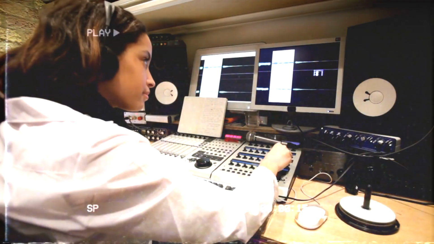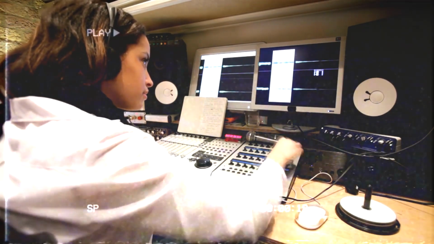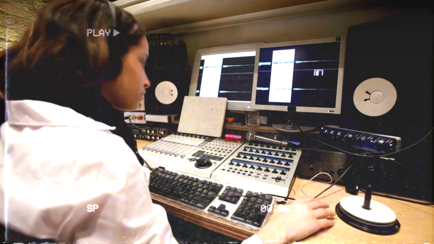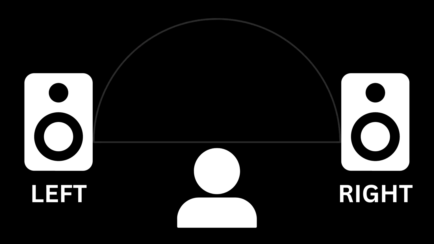Stereo, which remains the current standard for music, refers to a method of sound reproduction that creates a sense of spaciousness and directionality by using two audio channels. In stereo, audio signals are distributed between left and right speakers to provide a more immersive and realistic listening experience known as the stereo image.